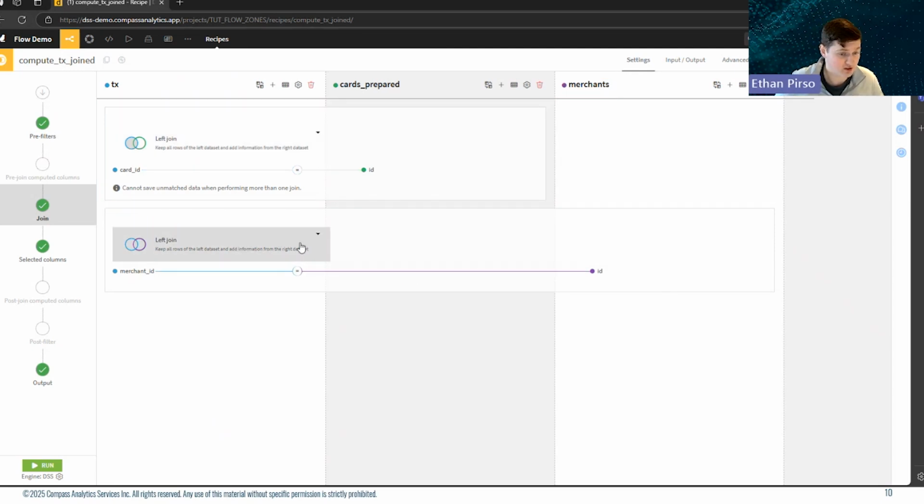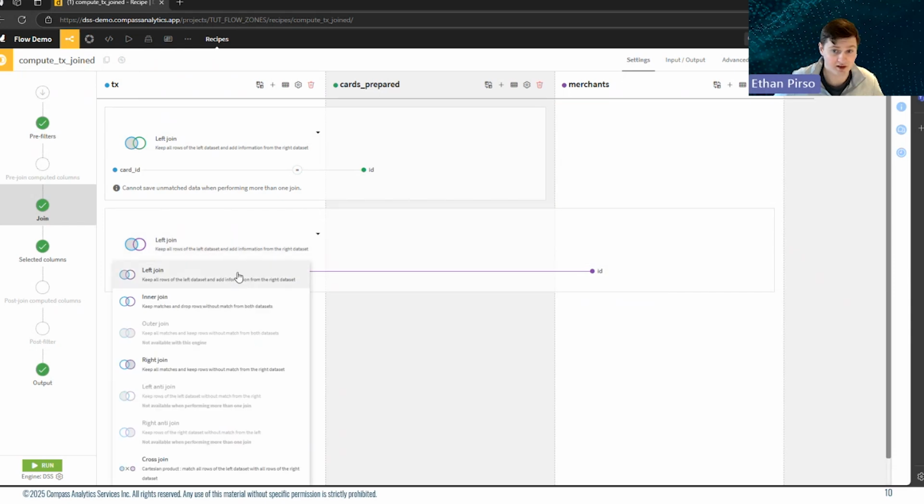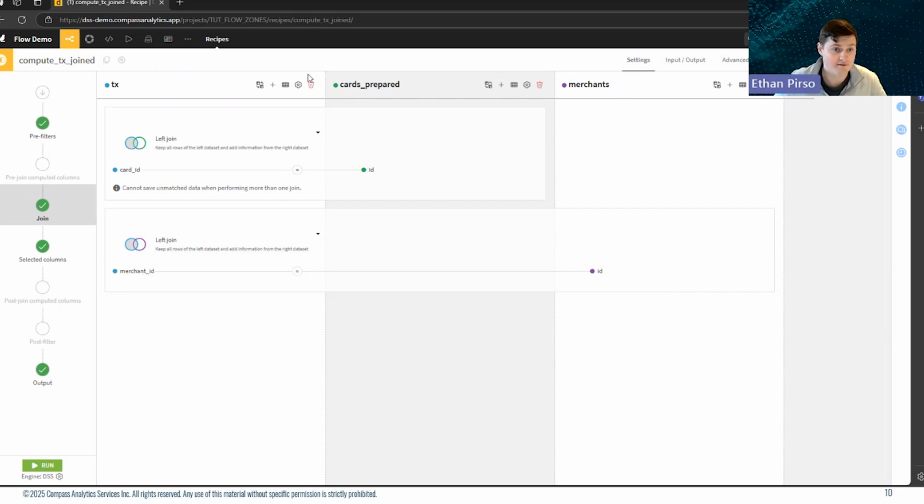Now you can easily change the type of join that you're doing with this dropdown. Instead of doing a left join onto TX, I could switch this to do a right join onto merchants. And then if you wanted to add data sets to join with any one of these data sets already in your recipe, there's a dropdown for that. Of course, there are additional settings, which we'll let you explore, but lots to do here.